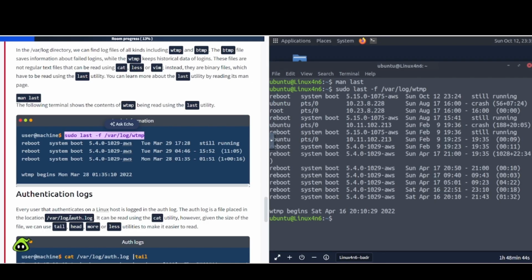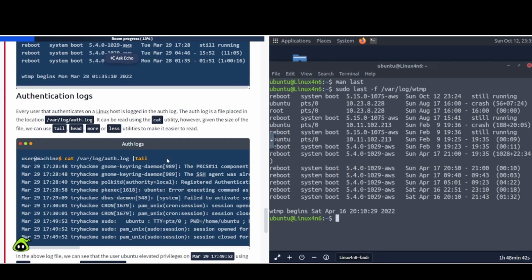All right, there we go. Authentication logs. And we can see there's a lot of information here. It looks like the actual event here: reboot, system boot, some other information. We have timestamps here, and I guess if it's running or not, crash, and some other information that could be useful. Authentication logs. Every user that authenticates on a Linux host is logged in the auth log.